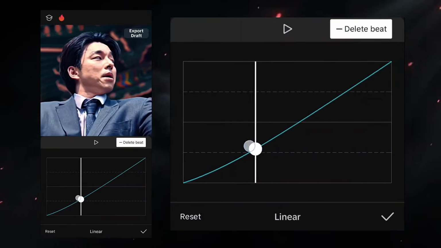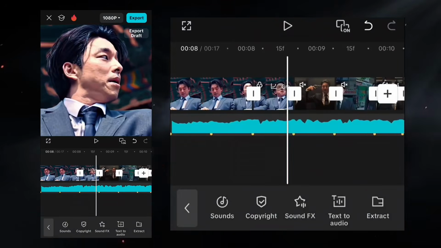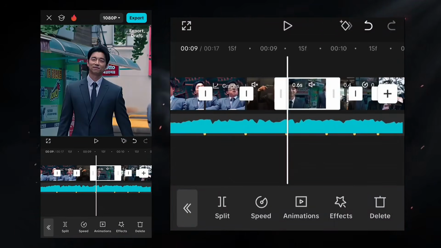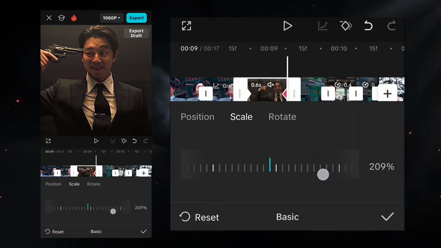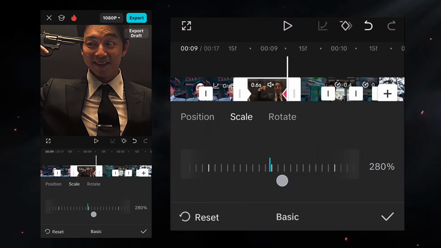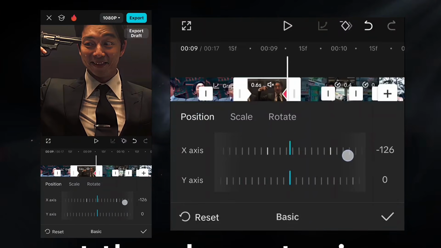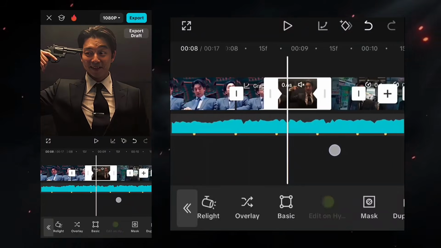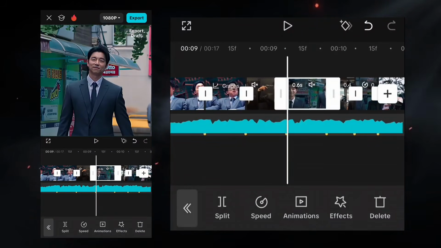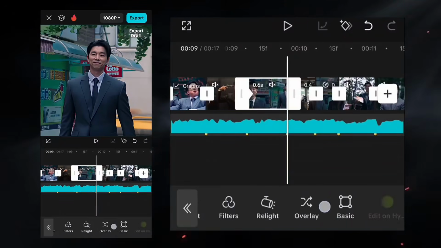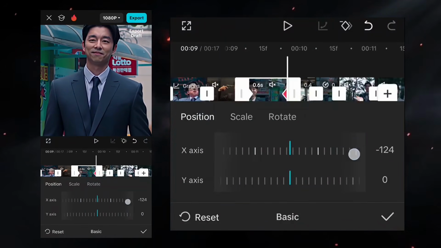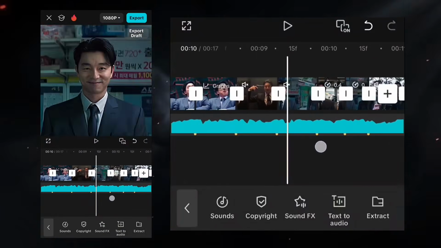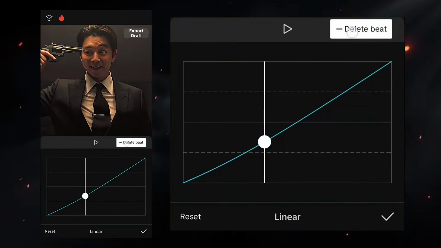Use this graph for the first clip. Now for the rest of the clips, add a key and zoom the scale up to 100%. Make sure you always put the character in the center when it's outside. Apply this graph for the rest of the clips.